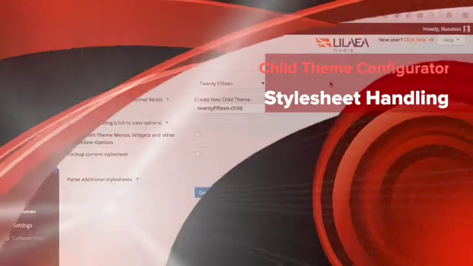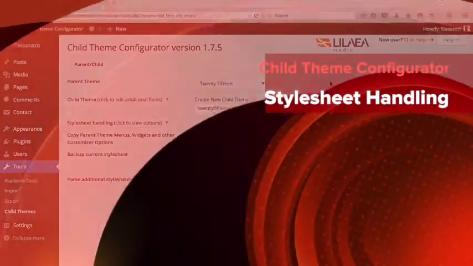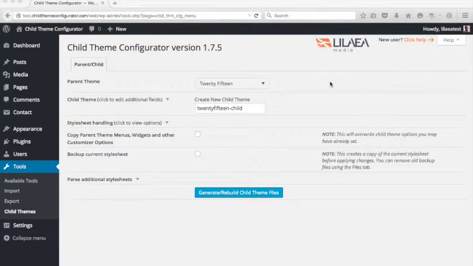I'm the senior developer for Lilea Media and the author of the Child Theme Configurator. One of the most common support questions that I get is, "The Child Theme Configurator is not overriding the style. I put a change in and it's not being changed in the live preview that I'm looking at." There's a number of reasons why that might happen.